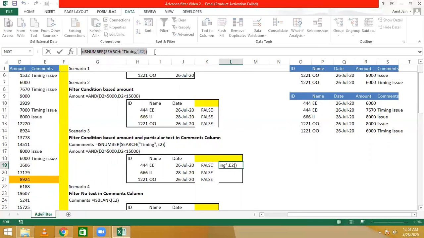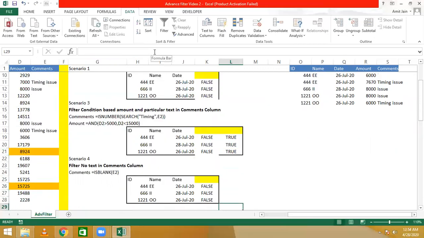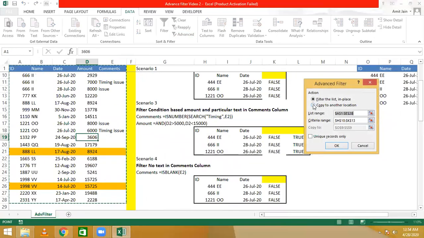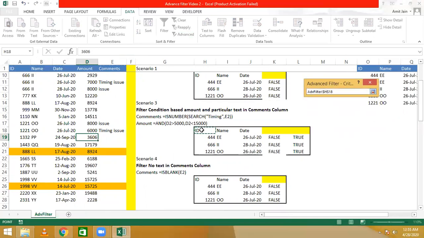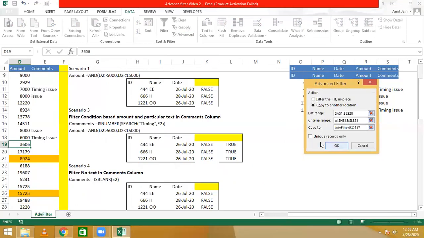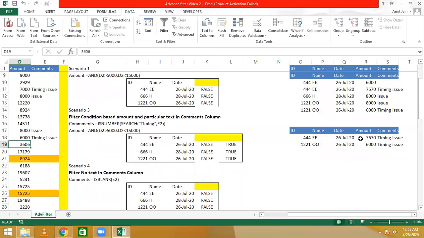So we will copy this formula and paste it in other cells like this. So let's use the filter now. We'll go to advanced, we'll click on copy to another location, and for criteria range, we will take this, and copy to, let's say we copy here, and unique records only, yes. So you can see both transactions are greater than 5,000 and less than 15,000, and the comment has the timing text written in both rows.